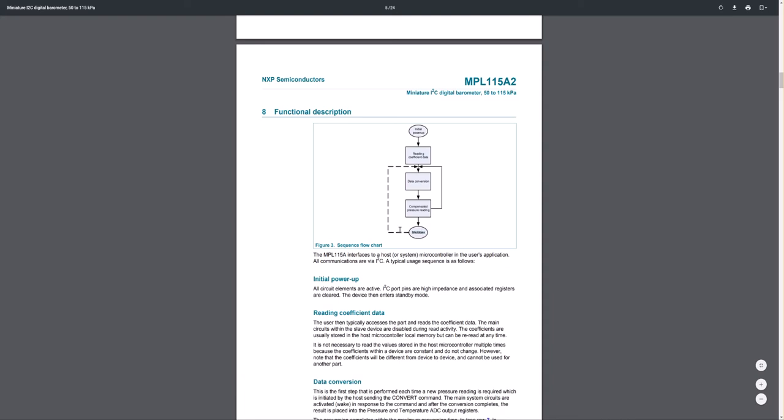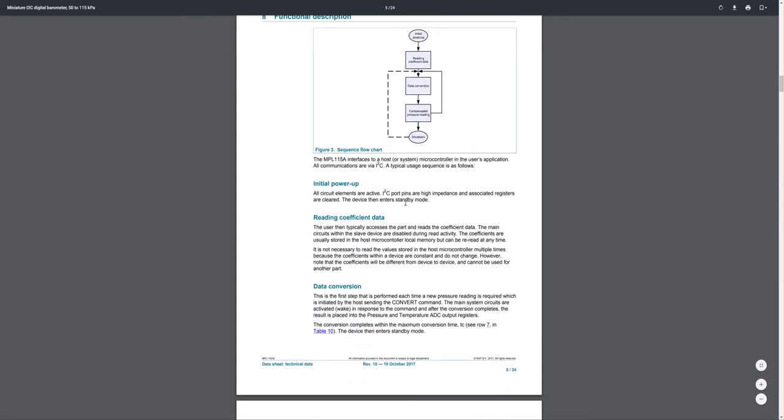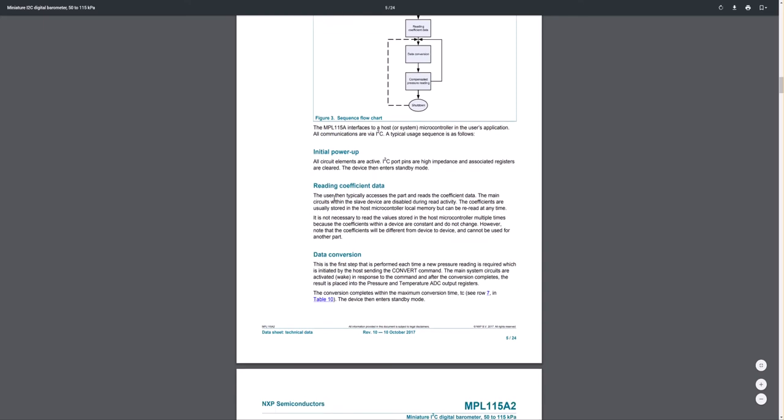Now, the API we're going to build is not going to use the shutdown mode, but we will talk about adding this in later on. Okay, so initial power up, basically it's saying once powered up, the device enters a standby mode. And then it says here user typically reads coefficient data. Main circuits within the slave device are disabled during the read activity.